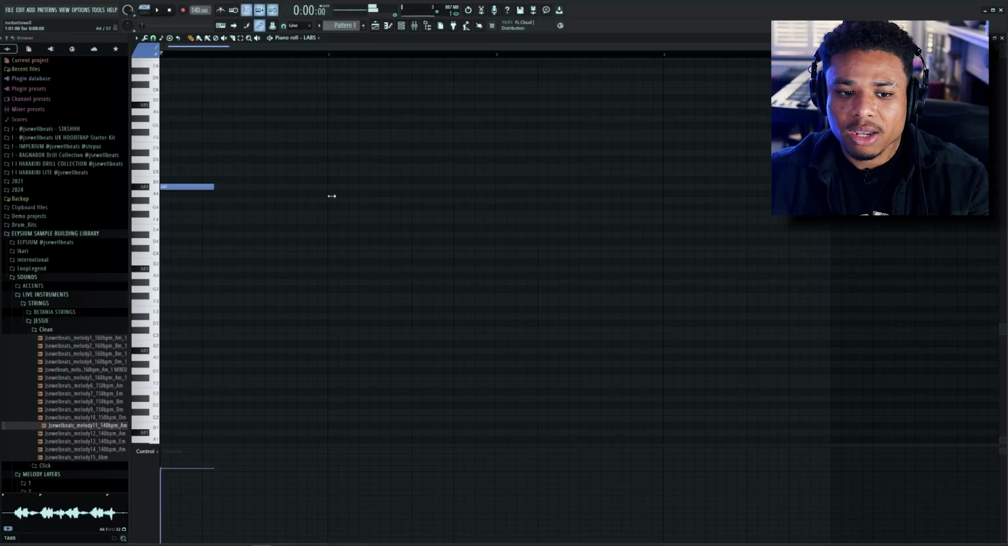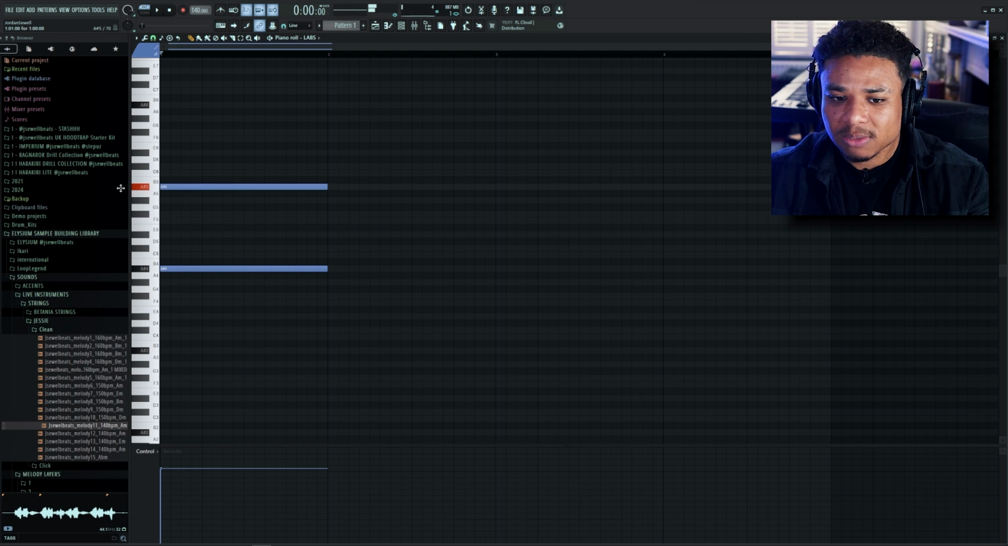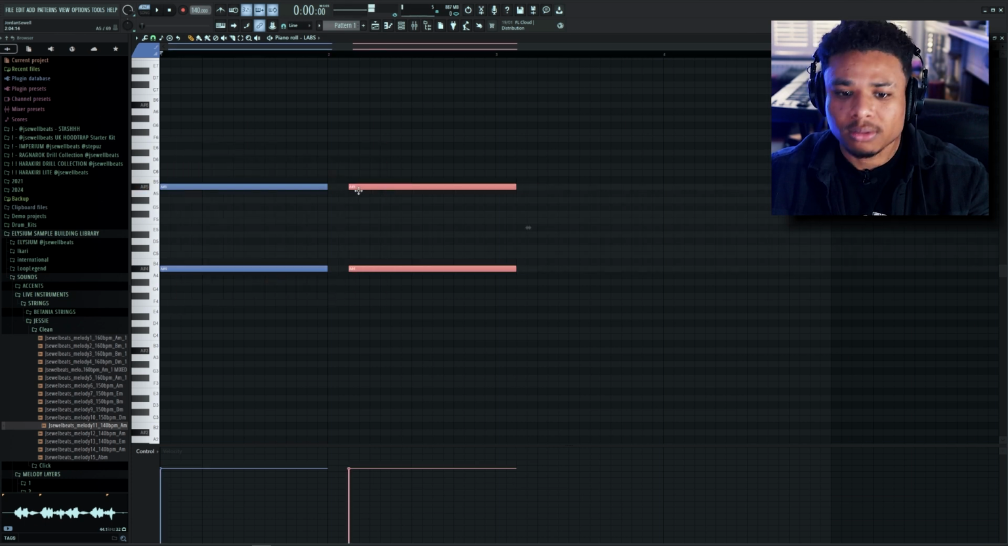Anyway, now I'll lay down a bass note, layer it with the same note, and then with the next bar, just drop it down one semitone and repeat that.